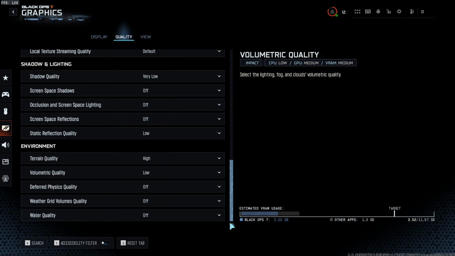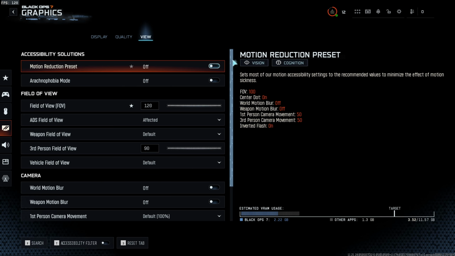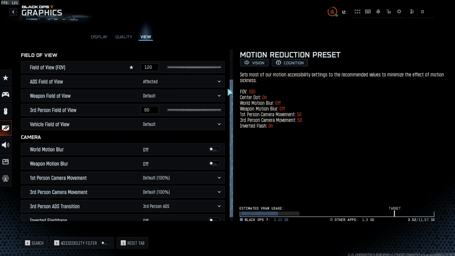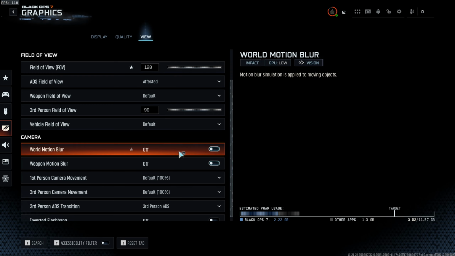In this part, make sure you follow this tutorial as best you can. We're going to disable the 4 options we have: motion reduction preset, arachnophobia mode. Please always set the FOV to 120 or whatever you're comfortable with. In the camera part, disable world motion blur and weapon motion blur.